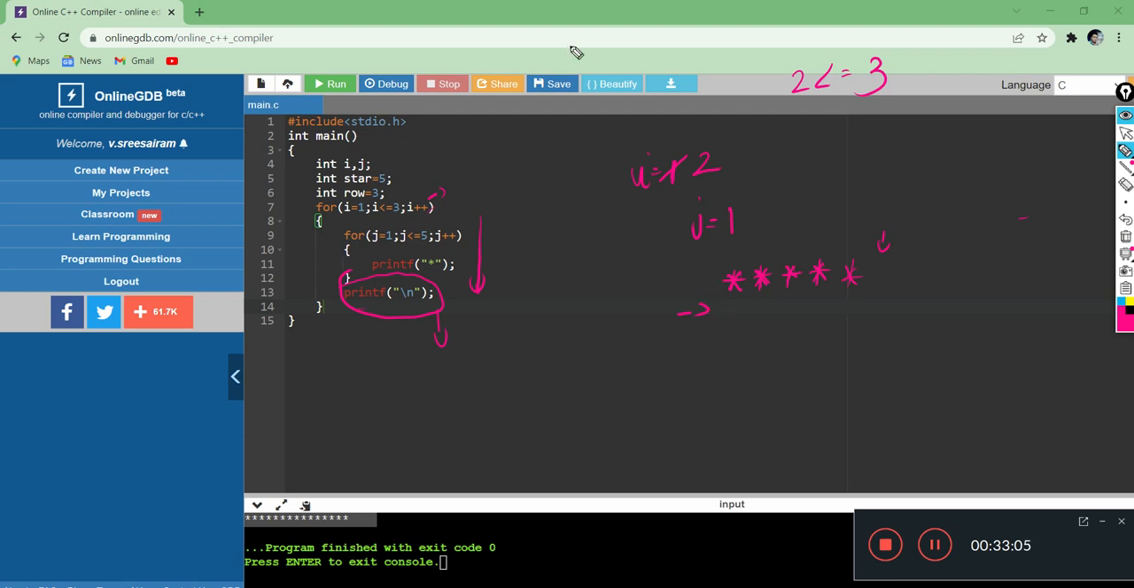Next, what will happen? Again, same condition. I hope this condition and all will be clear for you. So I am just moving as it is. So I'll be having one more star. Next, again, this j will get terminated. Again, this i will be incremented to 3. Before that, I forgot to say, this will be moving on to the next line since I am having slash n over here.